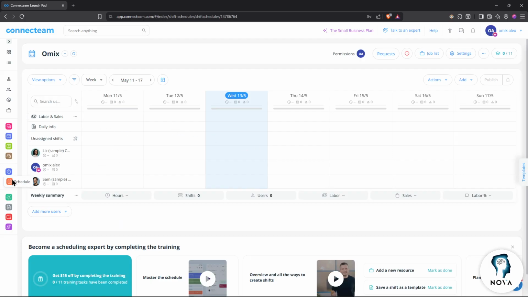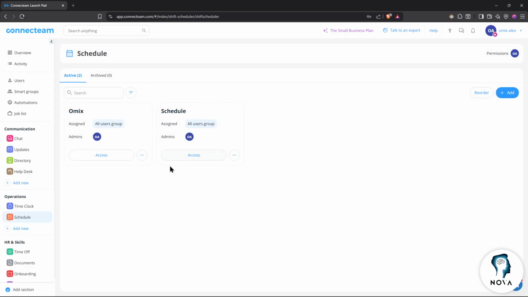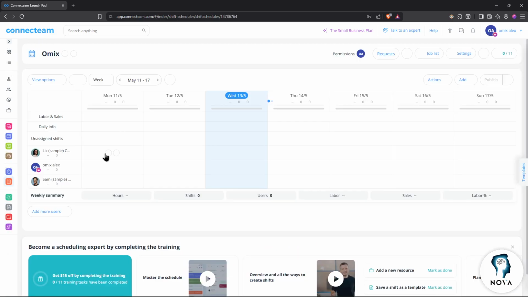You can access it all the time. If you go here to schedule, you'll find, for example, all your schedules. Just click on the one that you want, click on access, and you'll be able to access it. And you can edit whatever you want on it.